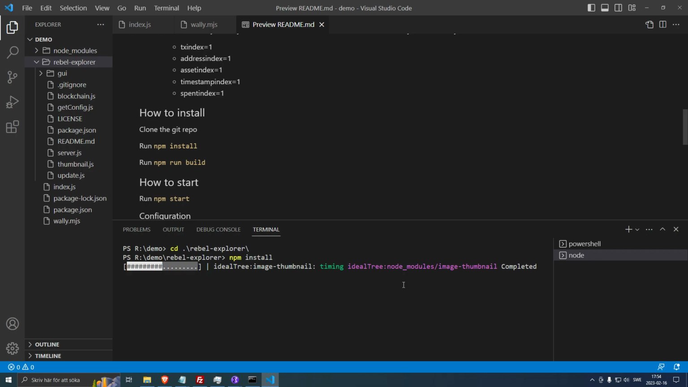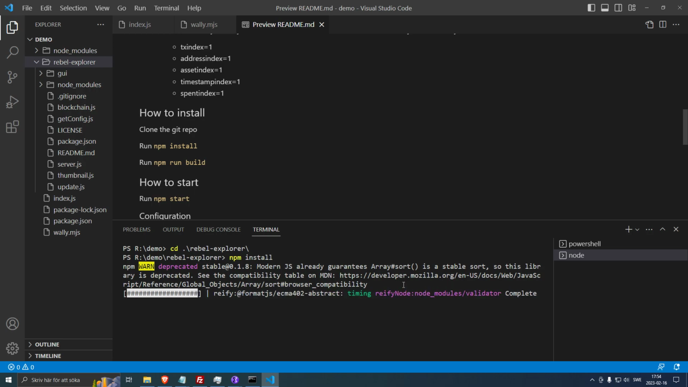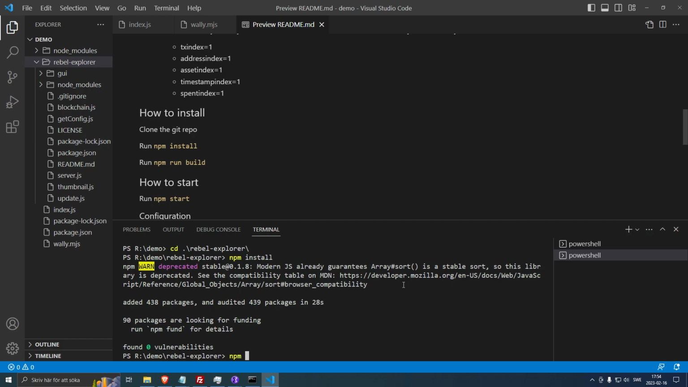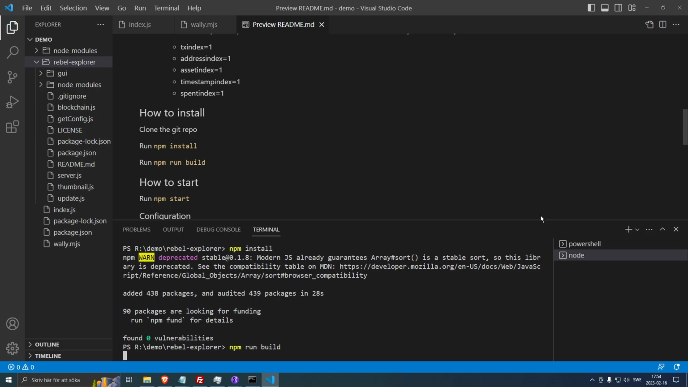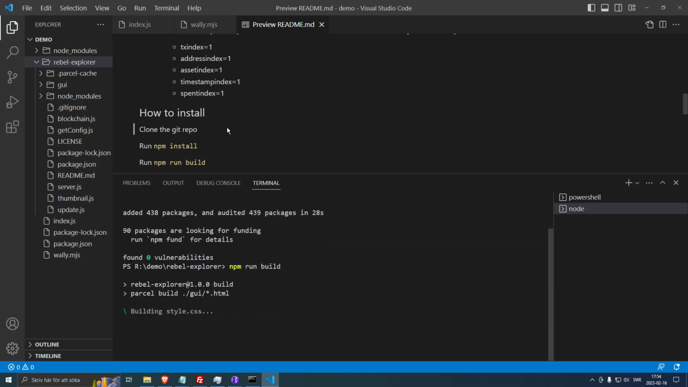It installs a lot of stuff, but we just have to wait, sip a bit on our coffee, and we are nice. So there we go, almost ready with all the dependencies. And now we do npm run build, so that we build it. And when that is done, we can start the server.